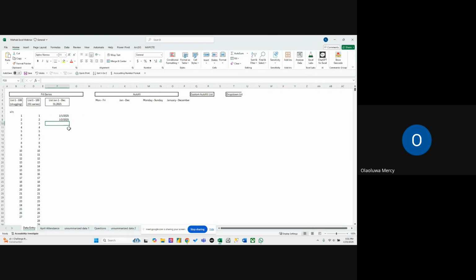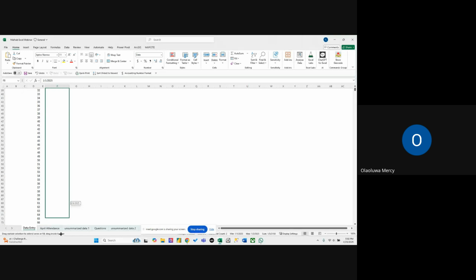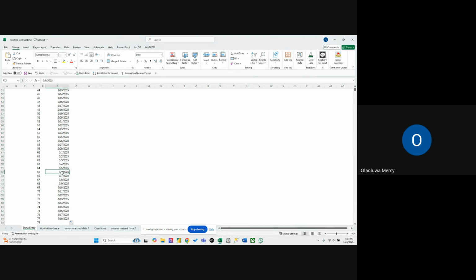Don't be confused, my date format is month, day, year. I'm in Nigeria, but my date is not the normal format here. If I want to drag, I can just do the drag down thing. Like this, I've listed out dates from January 1 till March 18. I can keep dragging till whenever I need to stop, based on what I want to list.